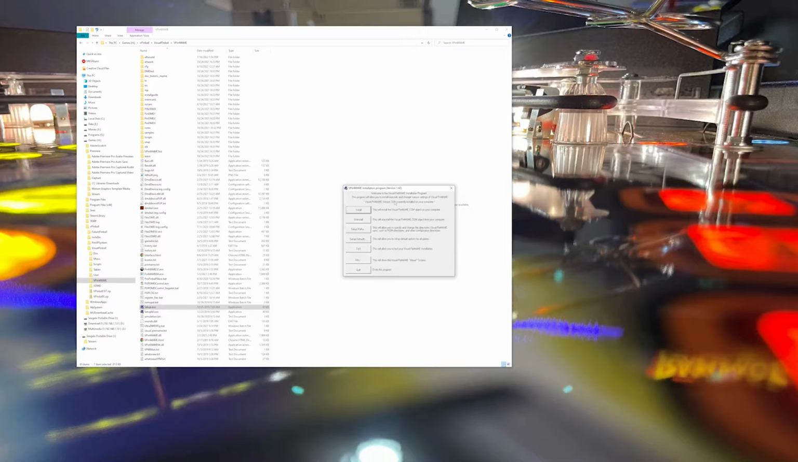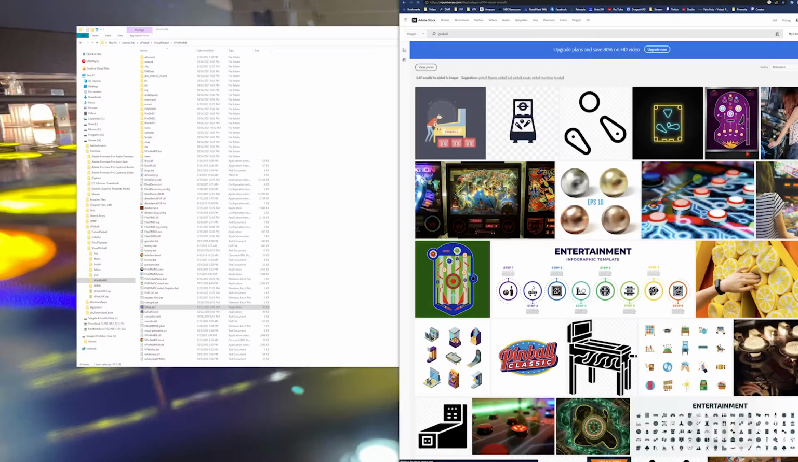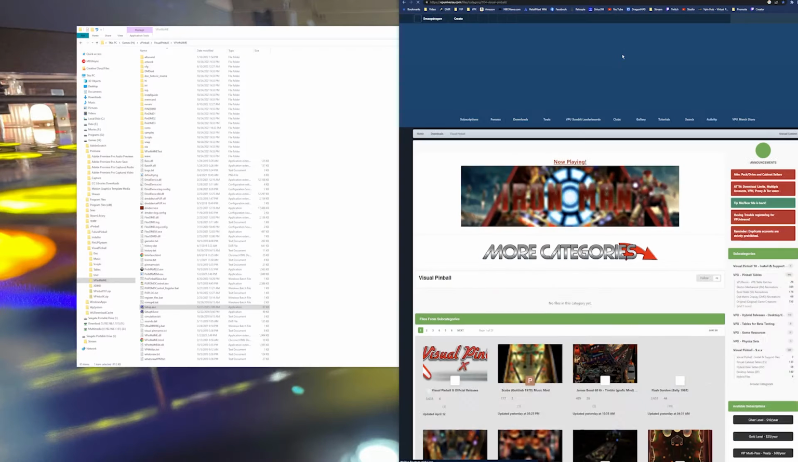I'm just gonna double click the setup file, allow Windows, and you'll see here that I am on Visual PinMame version 3.3. You can see that right here, and I need 3.5. So we will navigate over. There'll be a link in the description of the YouTube video.